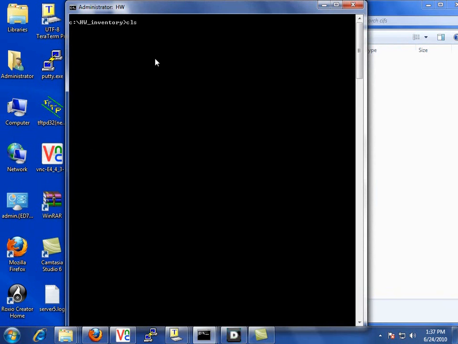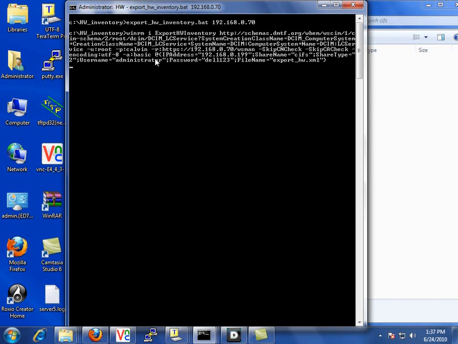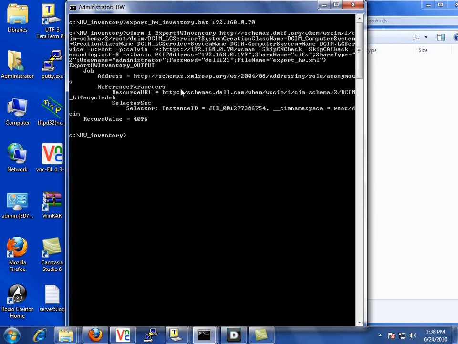We will now run this command. You will see that it will use WinRM. It will pass it the IP address 192.168.0.70 of our DRAC controller. It returns a job ID, which we can then use to get the job status to see if it is in process or has processed.